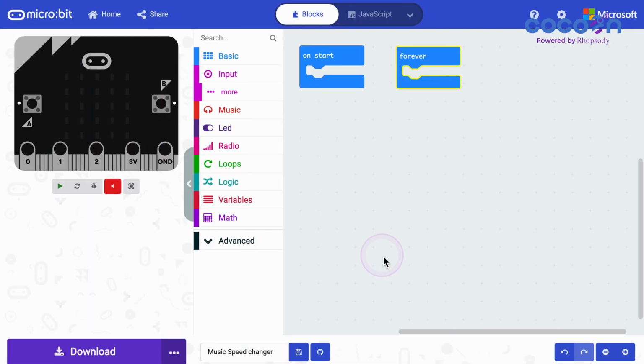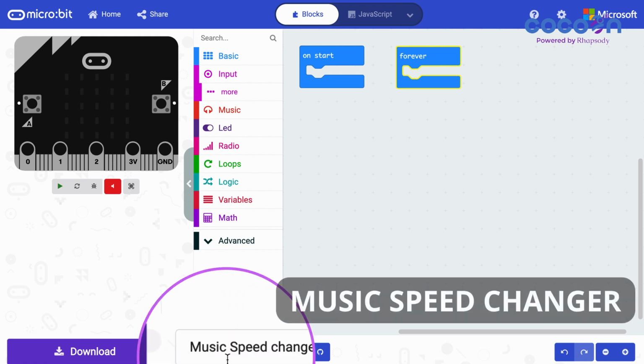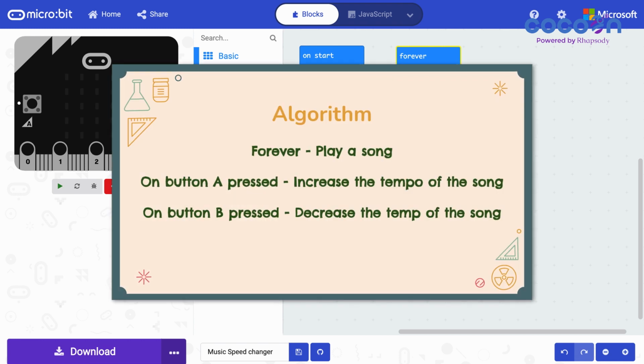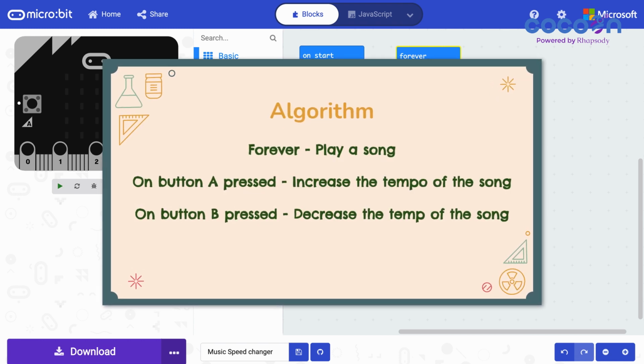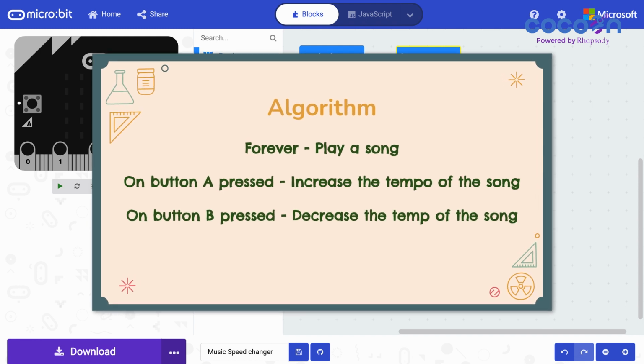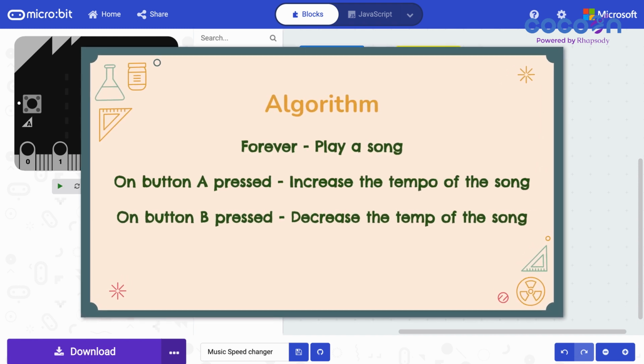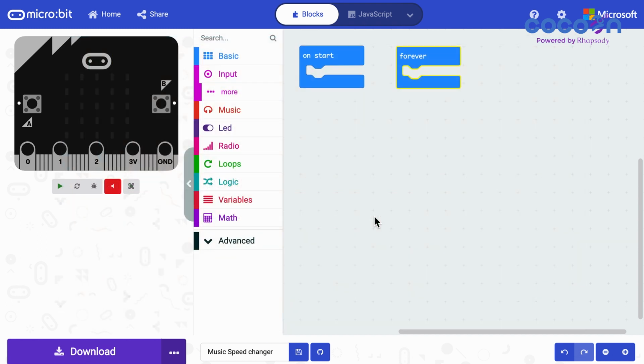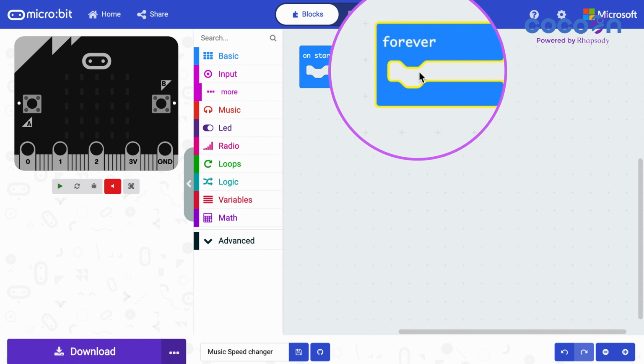Start a new project in Microbit. I have named this project as Music Speed Changer. You can call it whatever you want. Let us follow the algorithm. In this project, we will increase or decrease the tempo of a song by programming the button A and button B pressed event. We will be using this algorithm on the forever block.